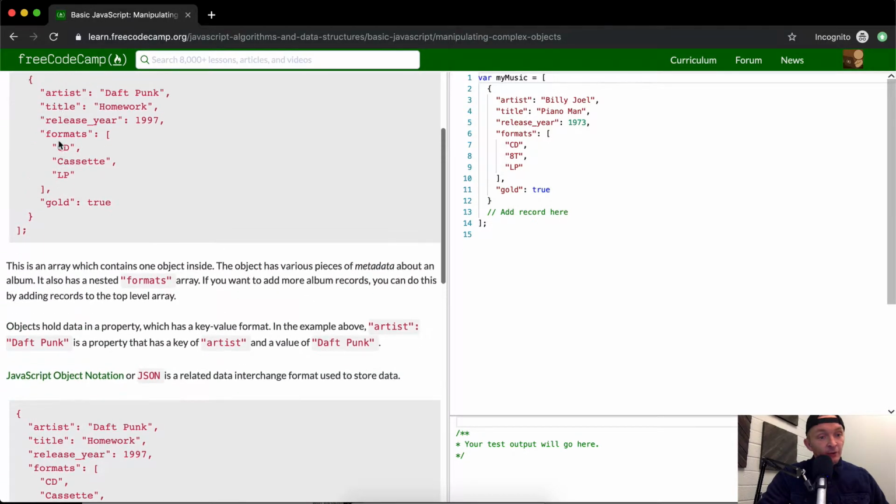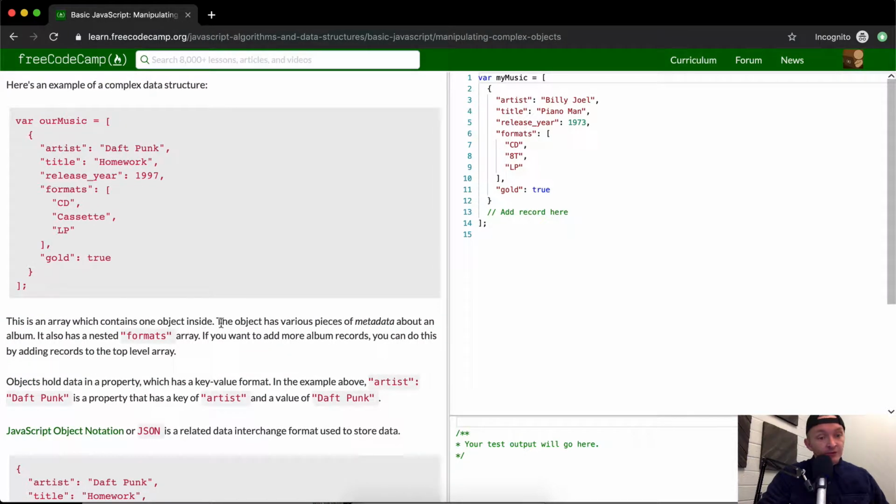This is an array which contains one object inside. The object has various pieces of metadata about the album. So it's like a record collection with one record in it. In here, this is the metadata. If you want to add more records, you can do this by adding records to the top level array.